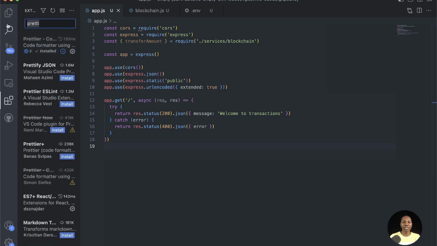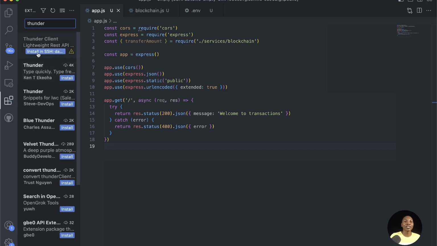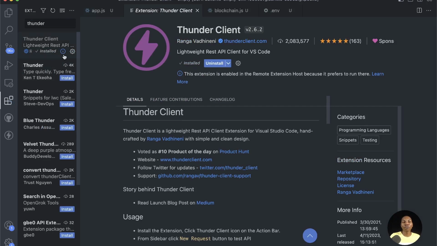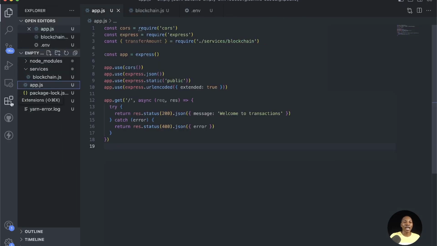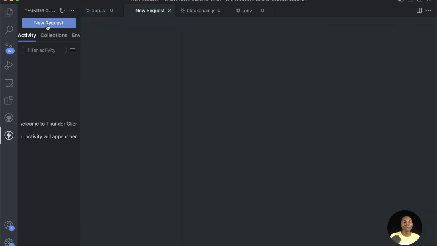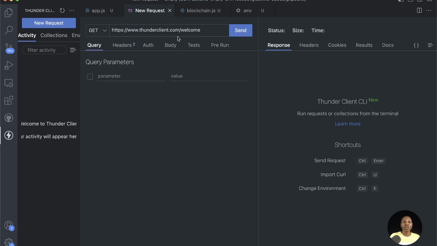I'm going to look for an extension called Thunder, which is an API client. It's called Thunder Client. I'm going to install it. You can get it from the marketplace. And once you install it, I will come here and click on this Thunder Client. I'm going to create a new request. All right, so in creating a new request, what do you need to do?